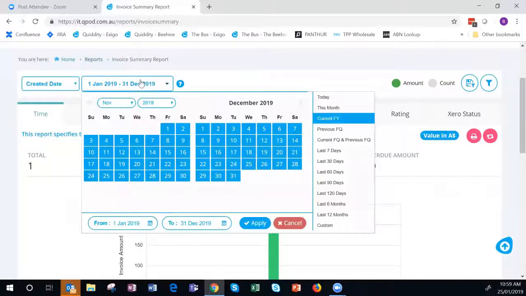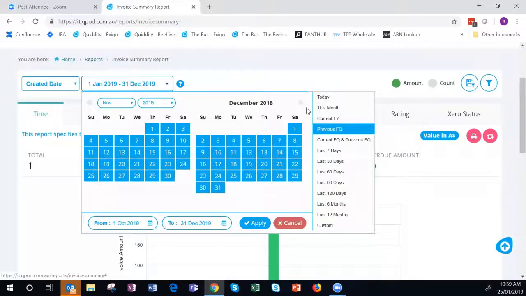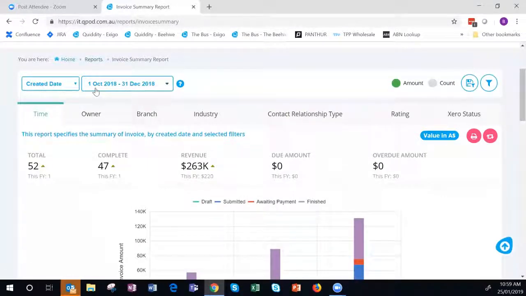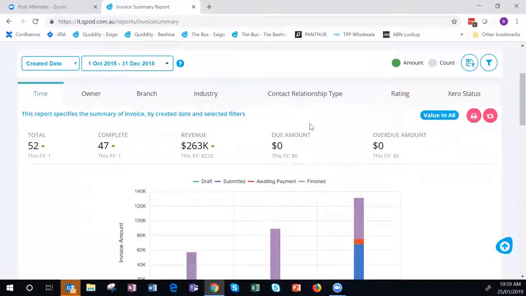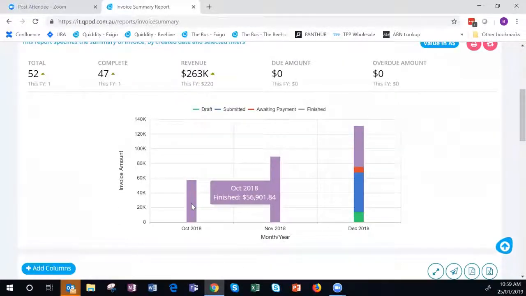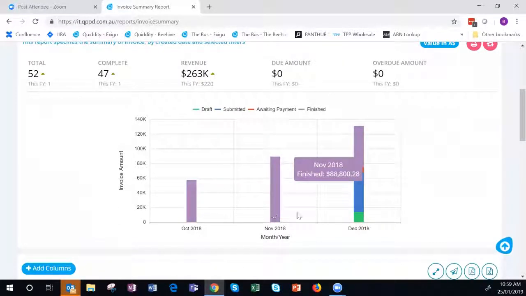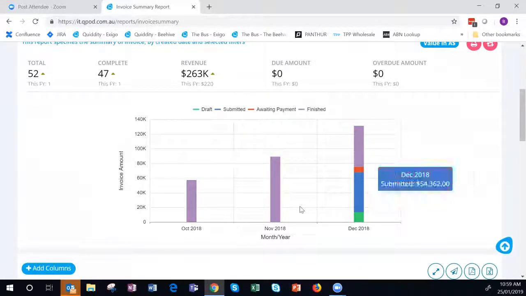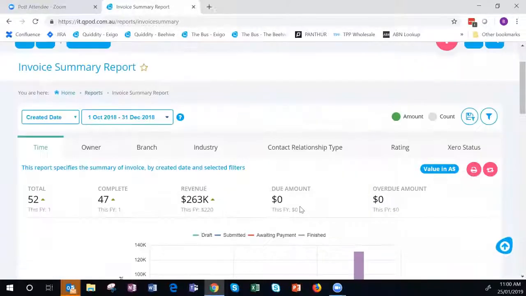I'm just going to click on this date picker so that I can extend it to the previous quarter and apply that. So it's going to give me a lot more data. So from last October to December, now you can see all the different invoices and the status that they're in. So you can see that in October, there was 56K worth of invoicing. November was a better month. December, there was 55, but there's also some cancelled and awaiting payment.